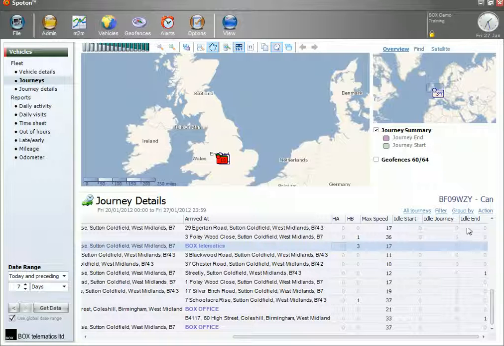Then you've got idle start, idle journey, and idle end. Now an idle event is counted as when a vehicle hasn't actually moved anywhere for 5 minutes or more by default, and that can be changed, but by default it's 5 minutes. If the vehicle's ignition is turned on to begin with, and while the engine's running the vehicle doesn't go anywhere for 5 minutes at the beginning, then that's counted as an idle start event.